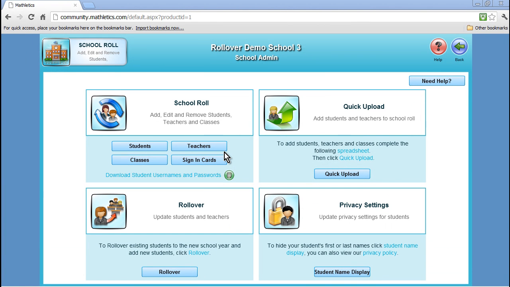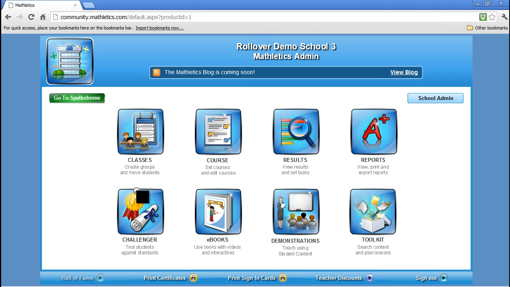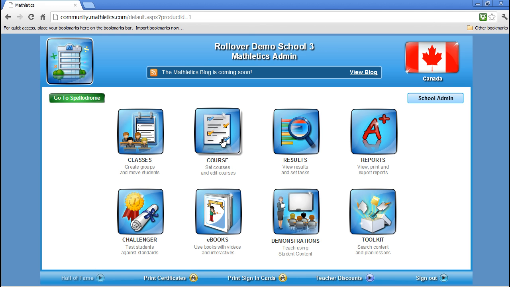Teachers using Mathletics can now sign into their Teacher Center and create ability groups by clicking on the Classes button or set a provincial course for a class by clicking on the Course button. As an administrator of Mathletics, you can assist teachers in updating to a provincial course by going back to the Administration Center. Click on the Mathletics Admin button and then click on the Course button.